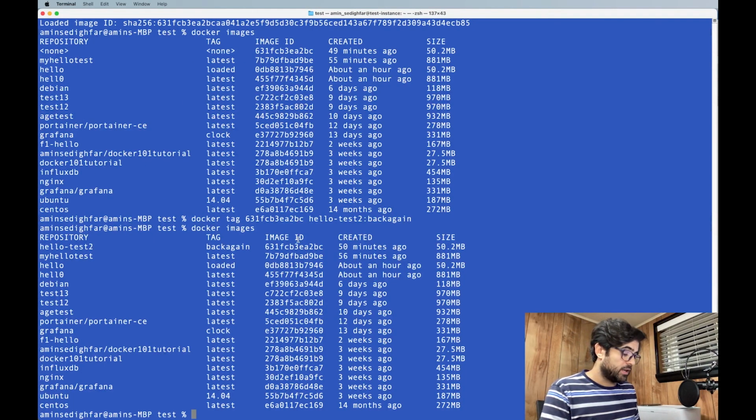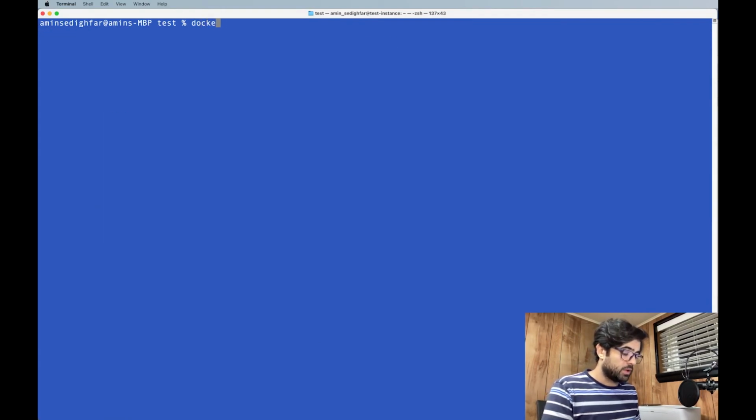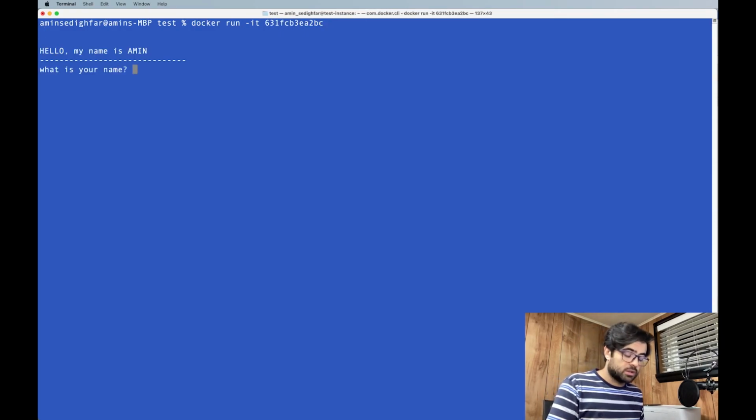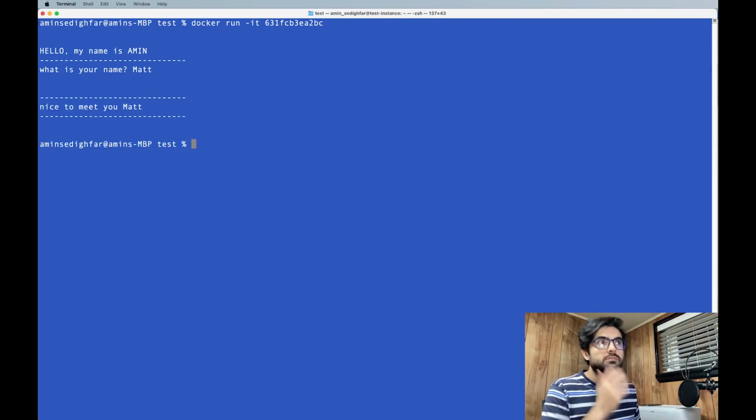So if I try to run it, actually let me copy the image ID, then clear, then do docker run -it, and this, it's gonna work. So John, Peter, this time let's come up with Matt or Matthew and say nice to meet you, Matt. Yeah, that's it for that. Whatever I wanted to tell you for Docker.